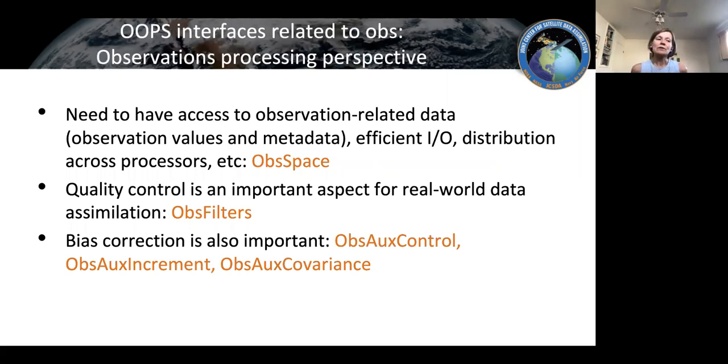Okay, so we could also look at what we might need for doing a simulation from the observation standpoint, looking at it from what I think of as an observation processing perspective. I'm not an observation processing person, but that's how I think about it. So we need to somehow access the data. We need to be able to do input output with the observations.